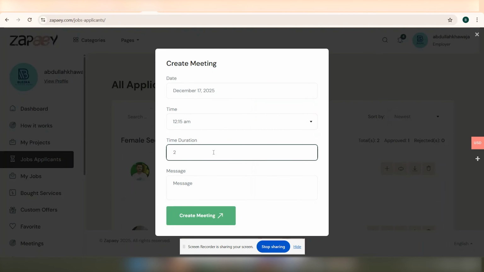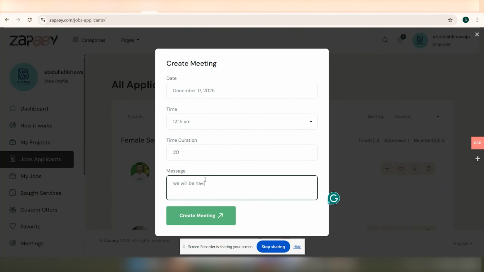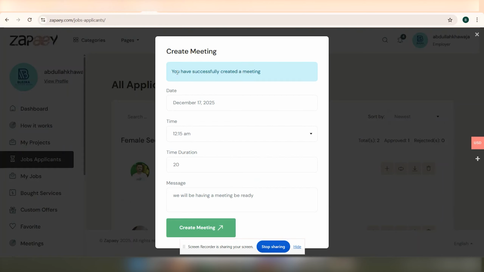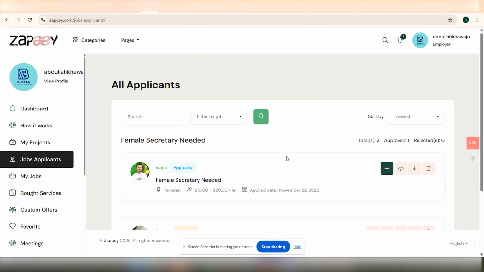Choose the meeting date, set the time, select the duration, and then add your meeting message. Once everything is set, click Create Meeting. The meeting is now successfully created, and the applicant will be able to see it on their dashboard. This is how an employer creates a meeting for an applicant on Zapaey.